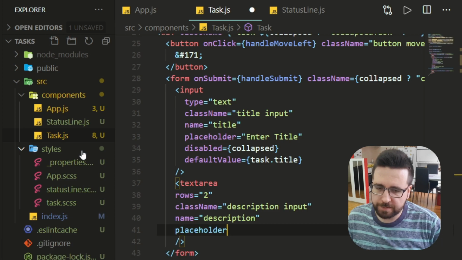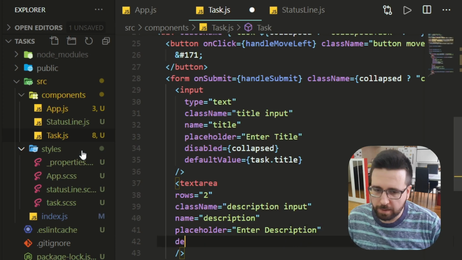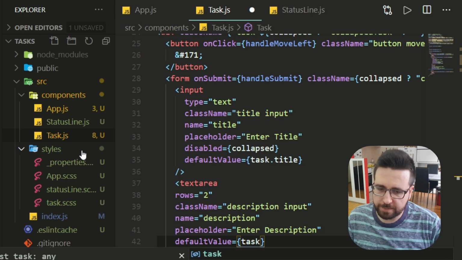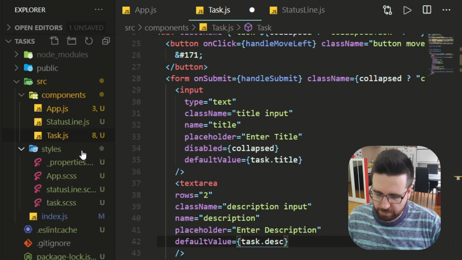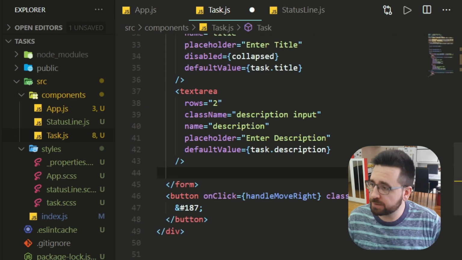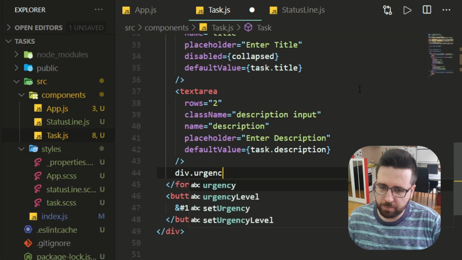We are going to set placeholder, enter description. And for the default value, we are going to set task.description. That's it for the text area. Now we are going to have a div with a class name of urgency labels.